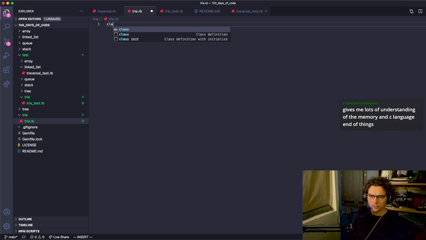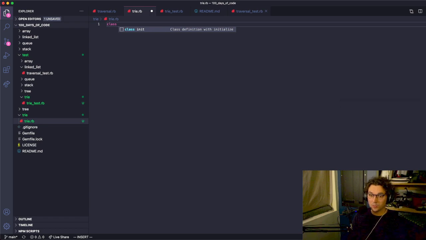Gives me lots of understanding of the memory and C language end of things. Yeah, from what I've heard, with C, you have to deal a lot with memory. I haven't written much of it, but apparently it's a big deal. Null pointers and out of memory stuff.